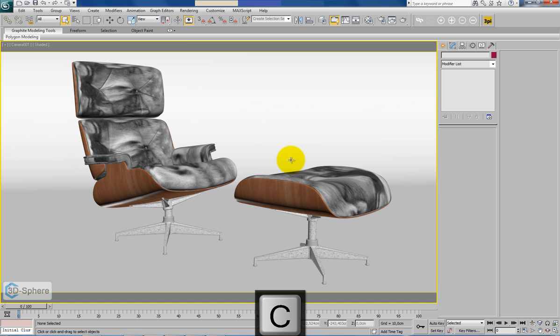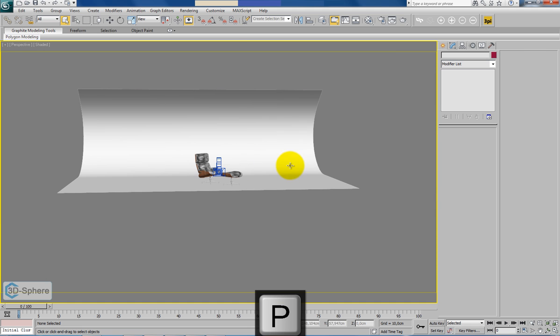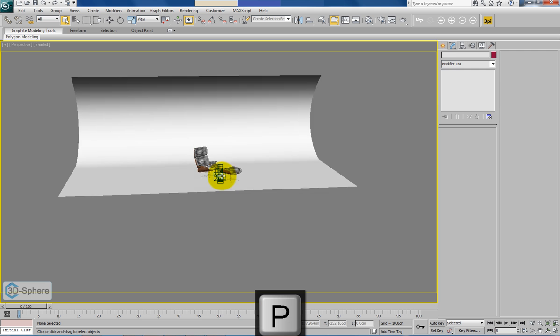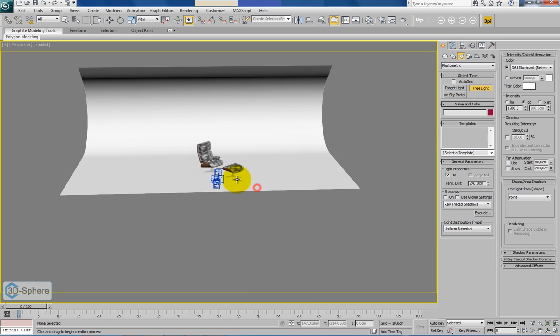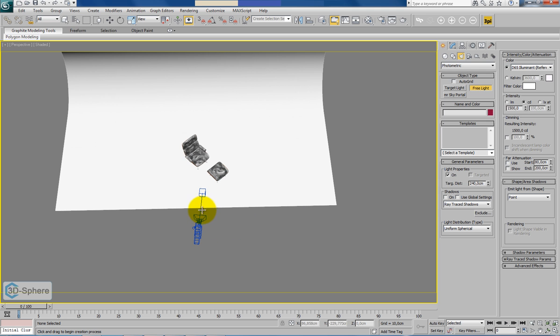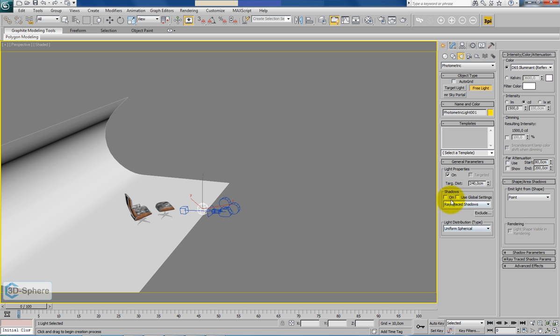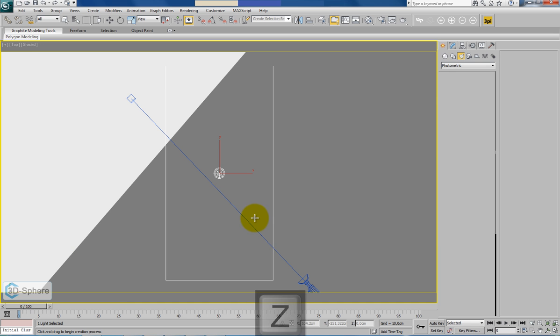Okay, now we have the mapping, we have the textures and materials and everything. Now we are going to do light. Here we have this background, like studio lighting. So we'll use a photometric light at first. We'll place it somewhere here. Change the shadows to ray trace shadows. Uniform diffuse, rectangle, top view.